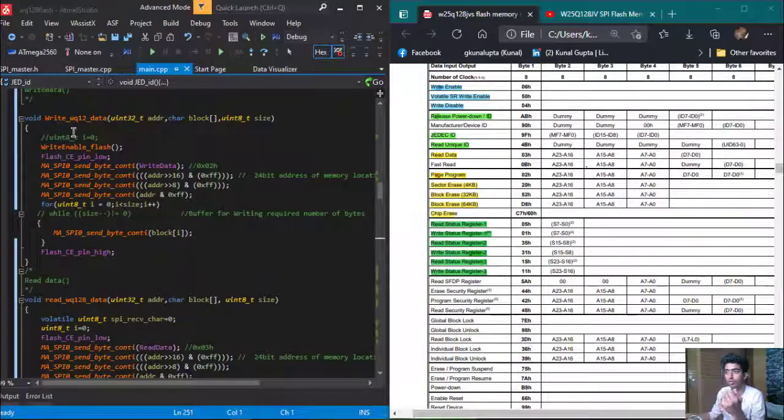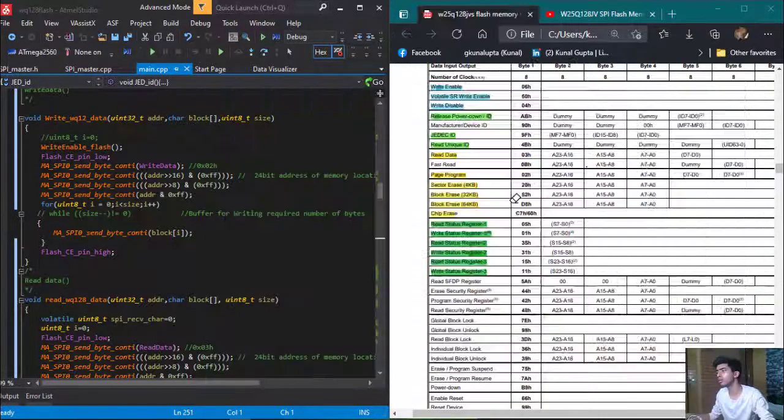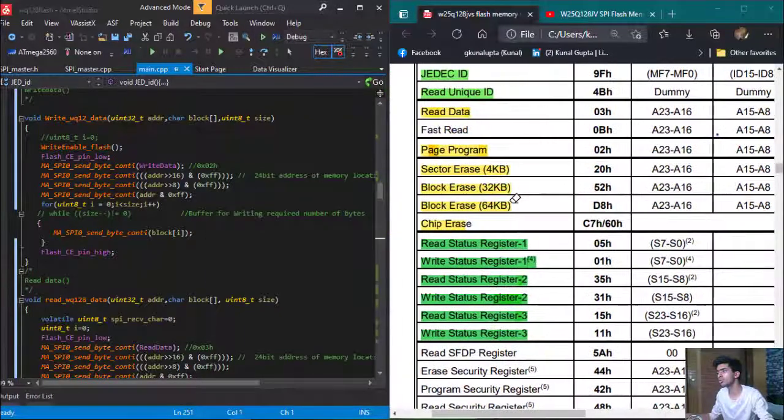So now for reading the data and writing the data, we have these commands. The main commands which will be used are read data 03h and the page program 02h. So first, let me make you understand the page program, that is analogous to our write data. Here also the flow chain is very simple.